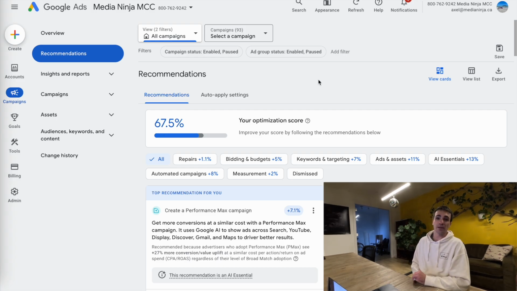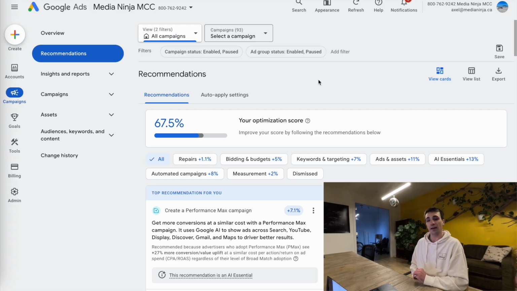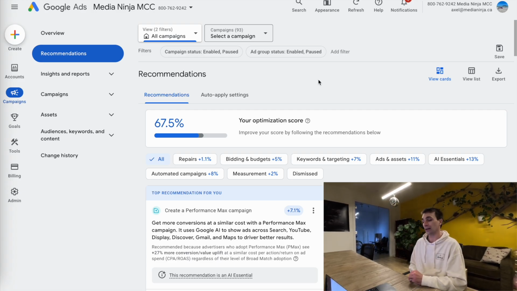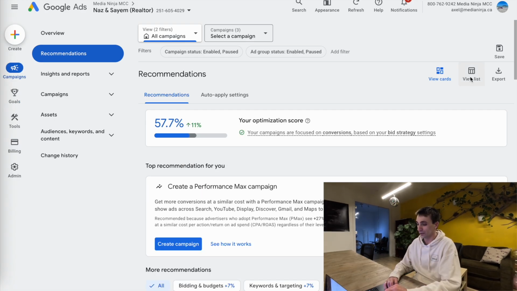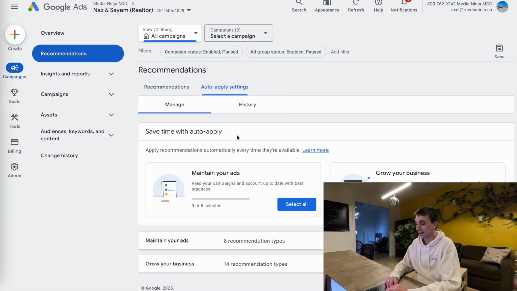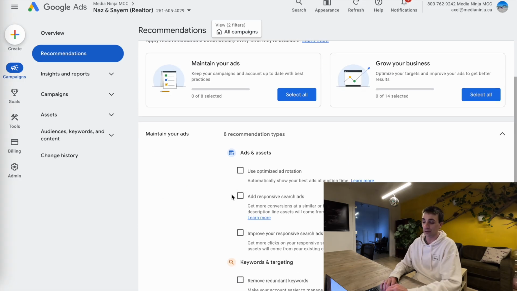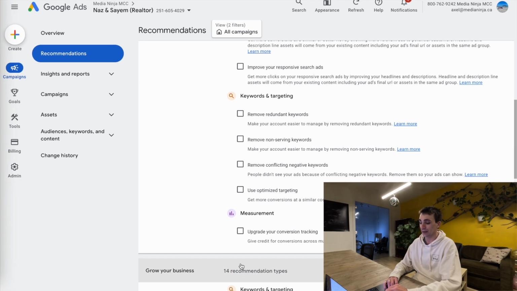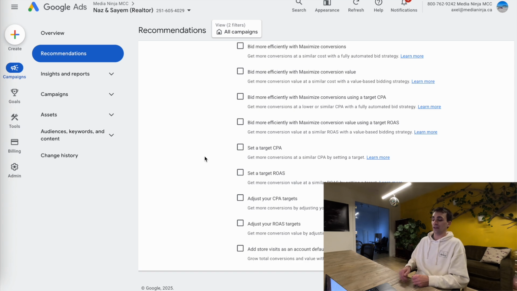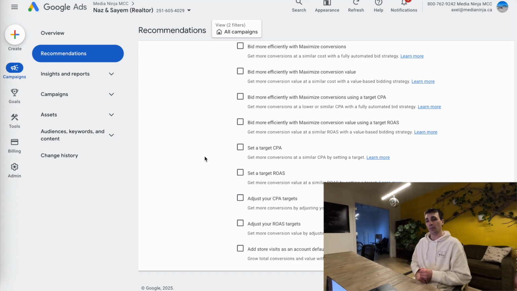This is probably the most important setting you have to have turned off every single time in your Google ad account, and that is the auto recommendations toggles. So to view this, you want to click on view list right here, click on auto apply settings, and you want to make sure that you see a 0 out of 8 here and a 0 out of 14. You also want to double check this by clicking here and seeing that none of these ads are ticked, and going here and doing the same thing. If any one of these boxes are ticked, untick the box and click save.